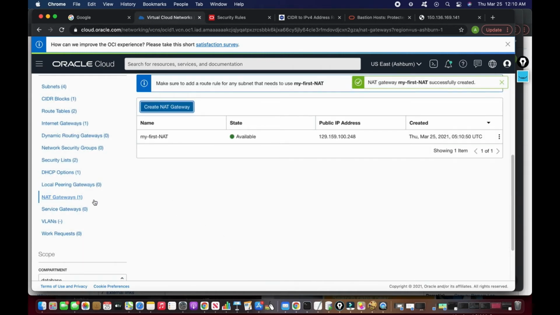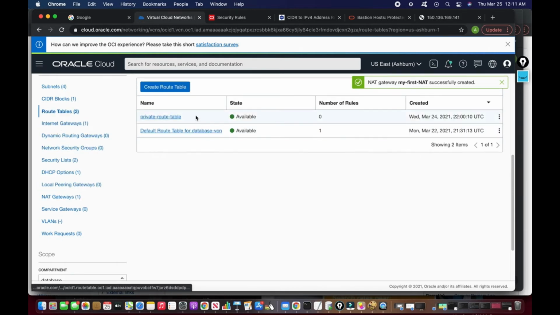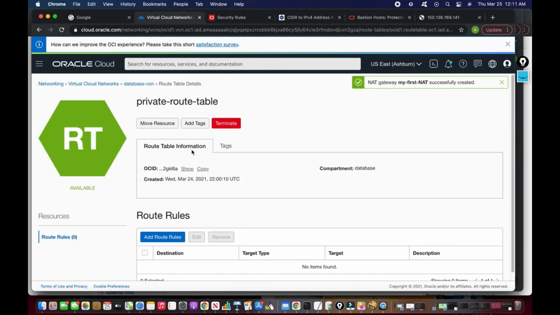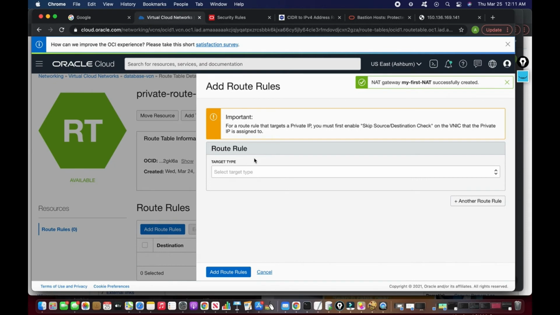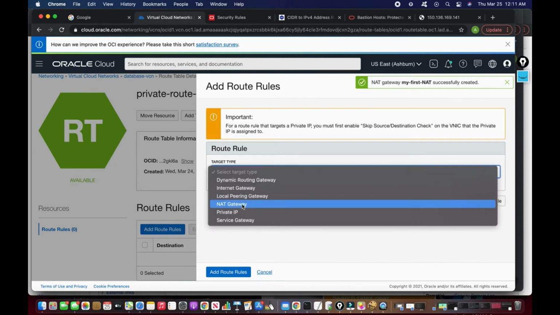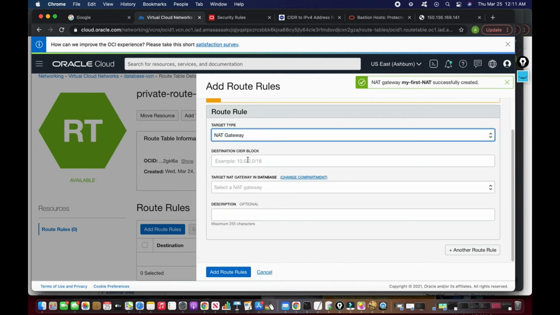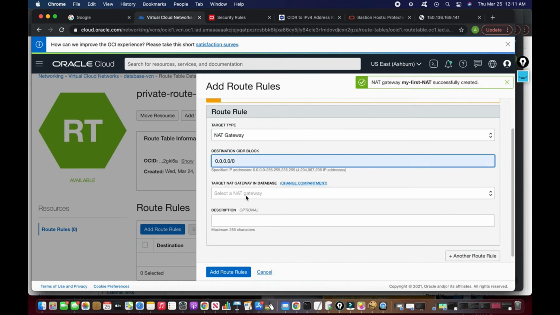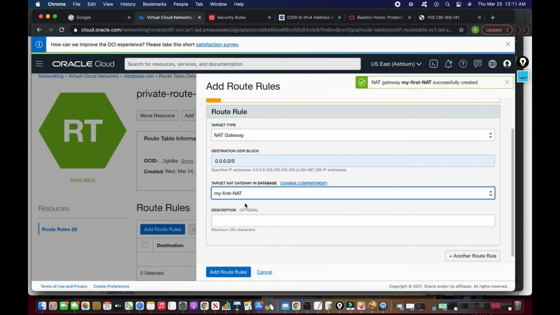Okay, now I want to use this NAT gateway along with my private subnet. So what I'll do is go to the route table and choose the private route table, because this is the route table for my private subnet. So I'll create a route. For target type, I will choose the NAT gateway. For destination CIDR, I'll choose all, select NAT gateway, my fast NAT.